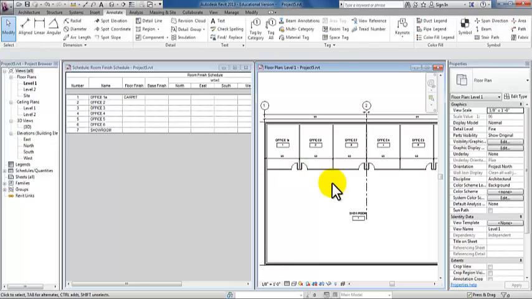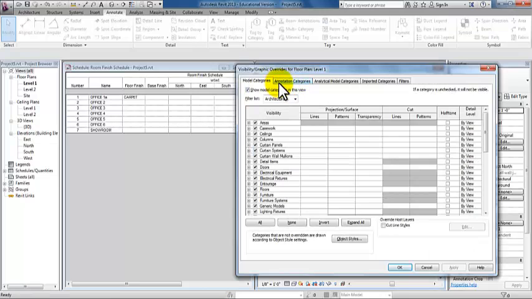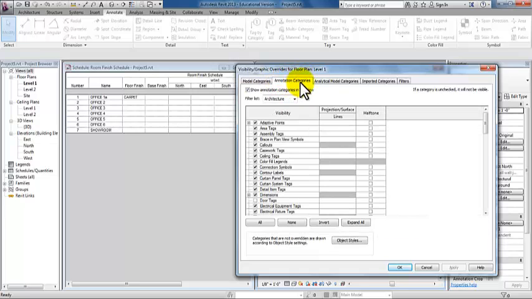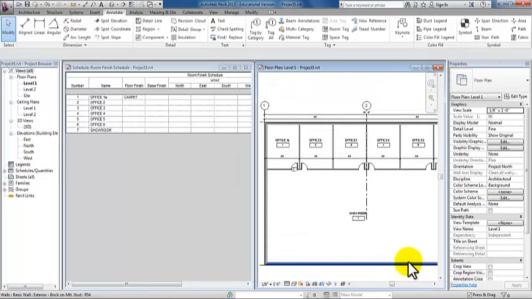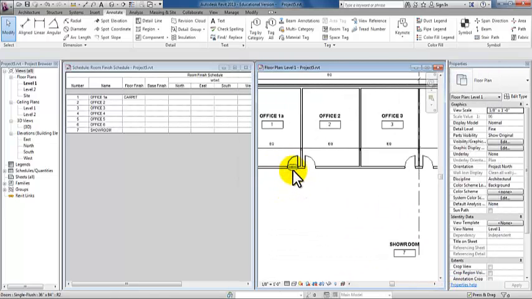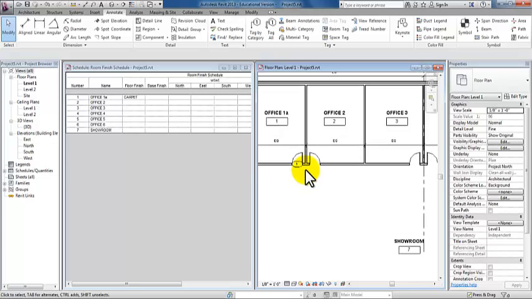Earlier in this project, we turned off the door tags. So if you type in VG, you can go to the Annotation Categories tab and notice that in this column, the door tags is unchecked. So I'll go ahead and check door tags and pick OK. And you'll see that at least this one is tagged from the beginning. So now if yours are tagged, then you'll see the door tags depending on if you use this project or you just created a new one.